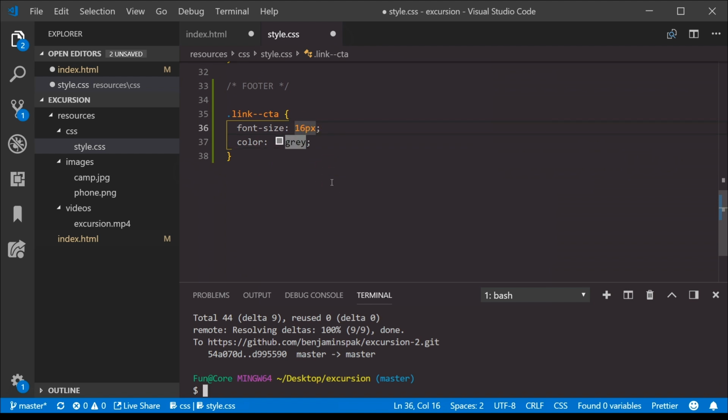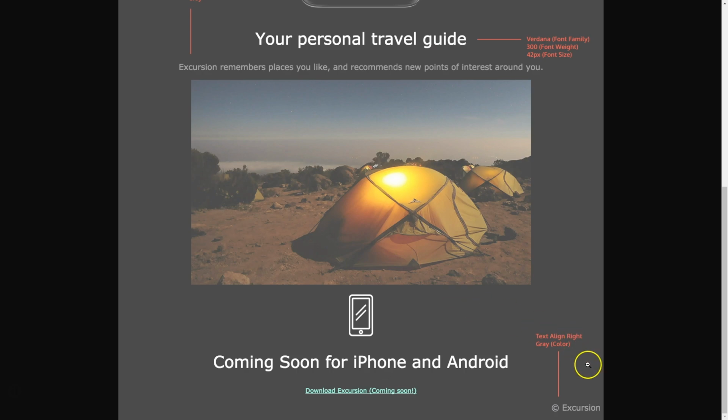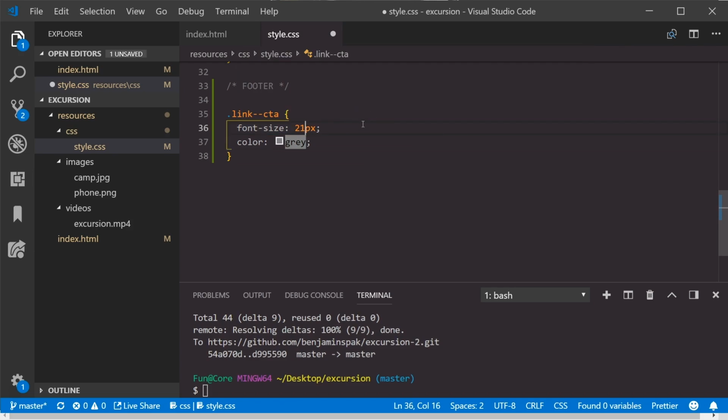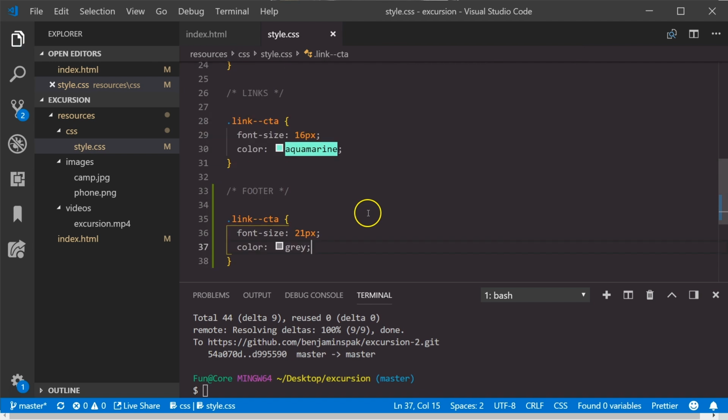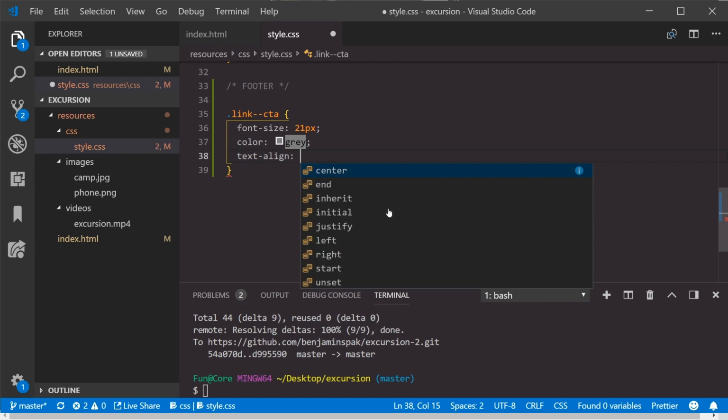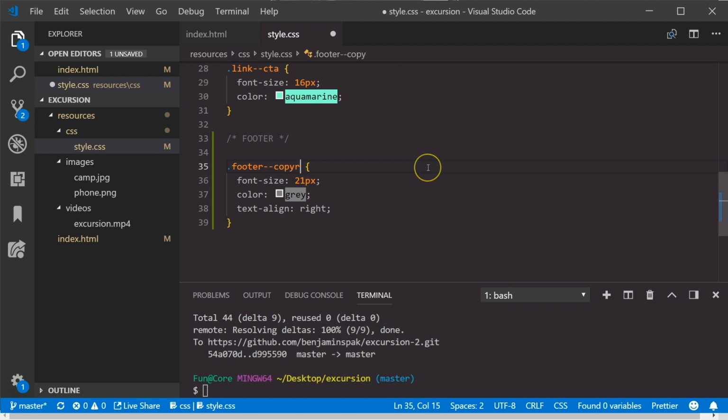All right, let's double check the design spec just to verify what the font size is. Okay, so back in the design spec, we can see that this Excursion text here hasn't provided a font size, so we're going to assume that it's the same font size as this subheading here, which is 21 pixels. All right, back to the code editor. And in the code editor, we're going to change this to 21 pixels as we just saw. Now, we also want to align this text to the right. So let's go ahead and type in text-align: right, and let's call it copyright.